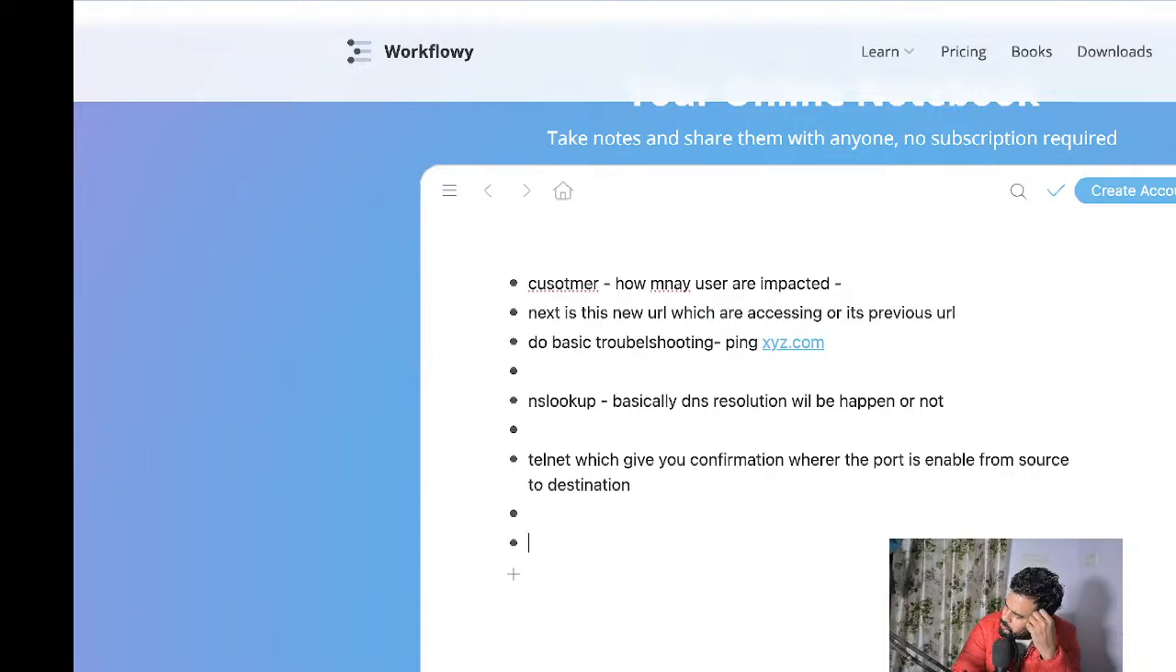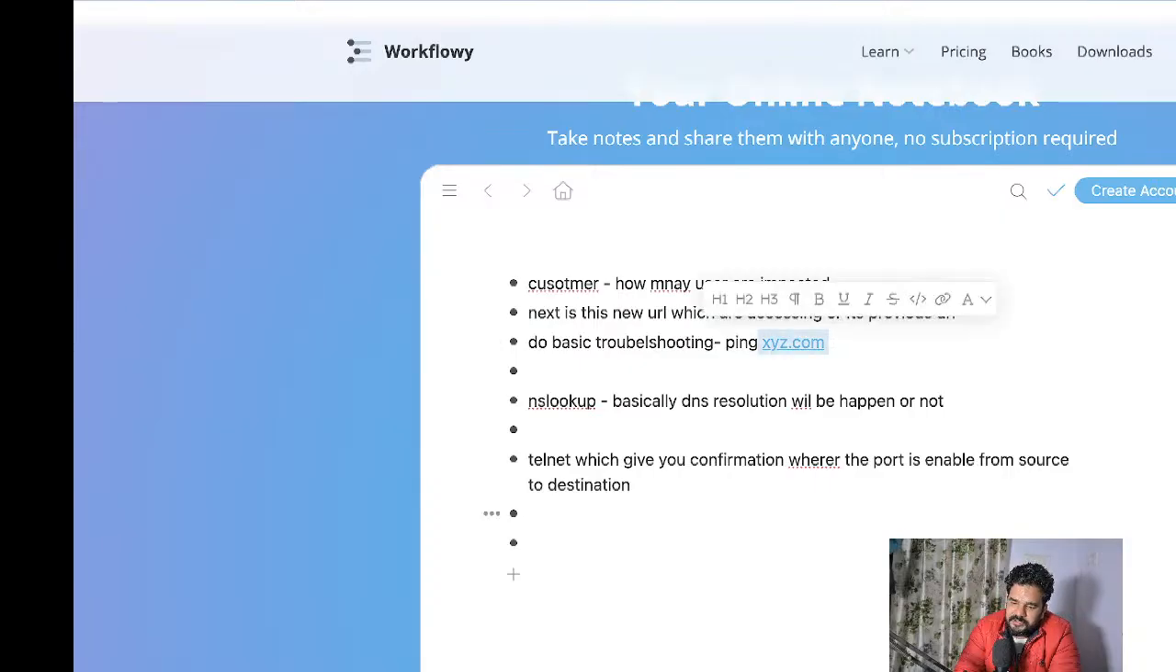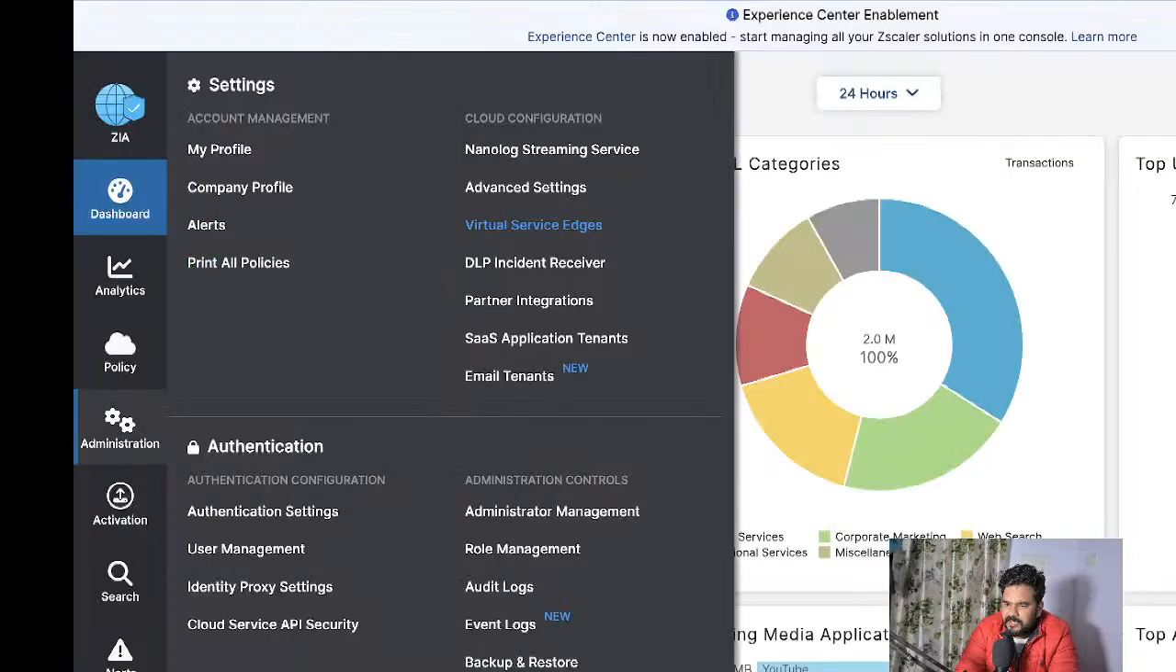Now what next you need to do, once you confirm that the issue is not related to that, and you identify the nslookup is working properly, it's resolving the IP address, telnet is okay, port 443 is enabled from the user laptop because it's a web browser based URL which is using the HTTPS port, right? So now what you need to do next from the Zscaler perspective, okay, guys, this one is for when the URL is not working. Slowness issue I will cover later. In that case, you can go back to Zscaler, right?